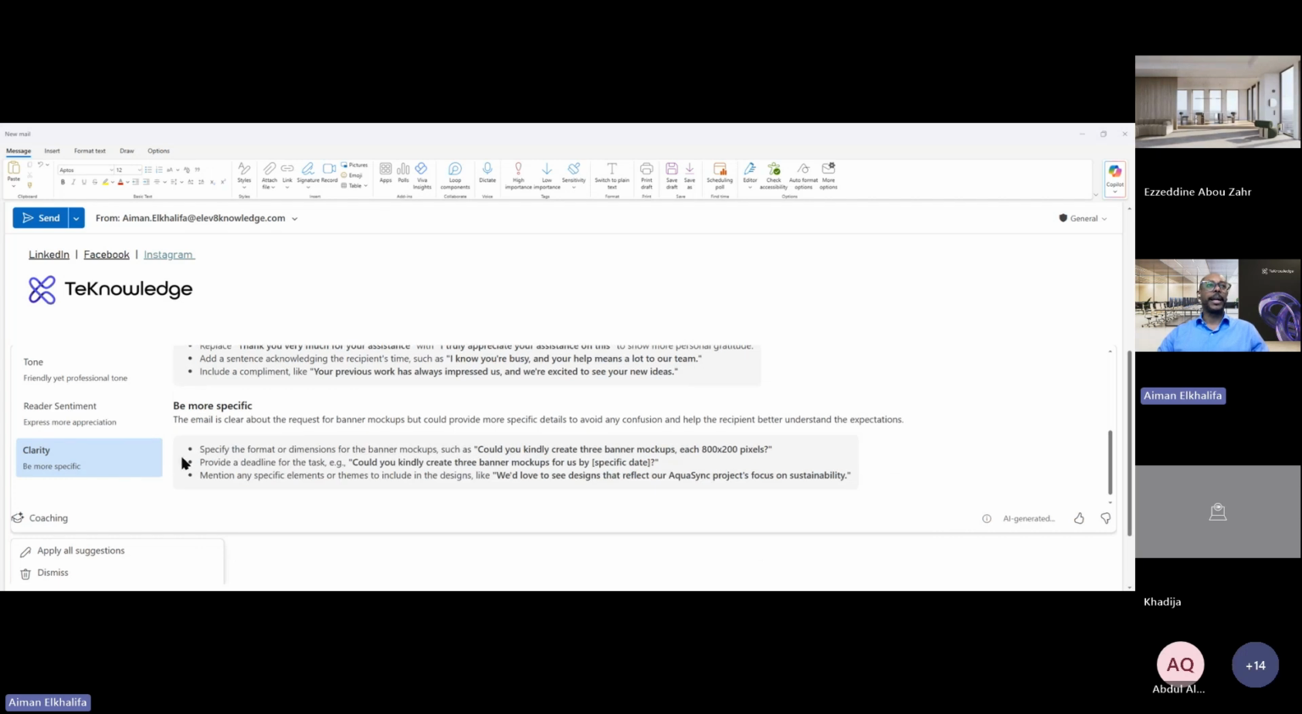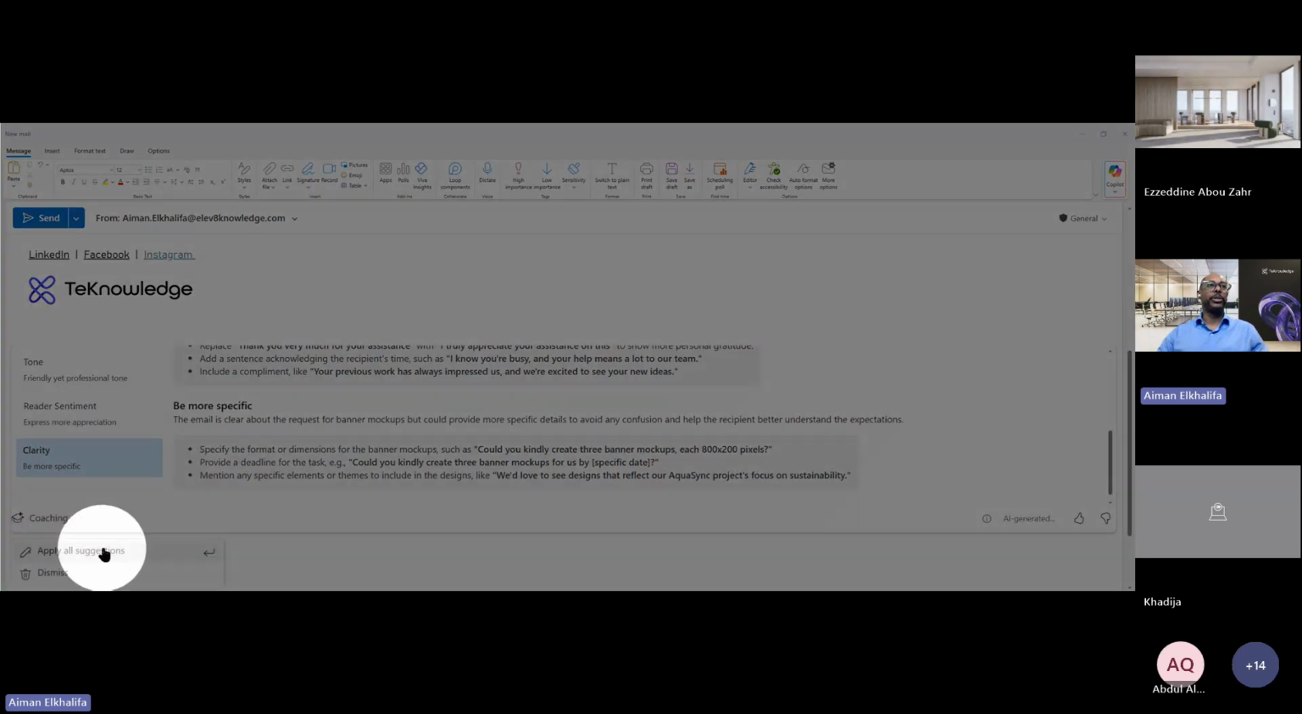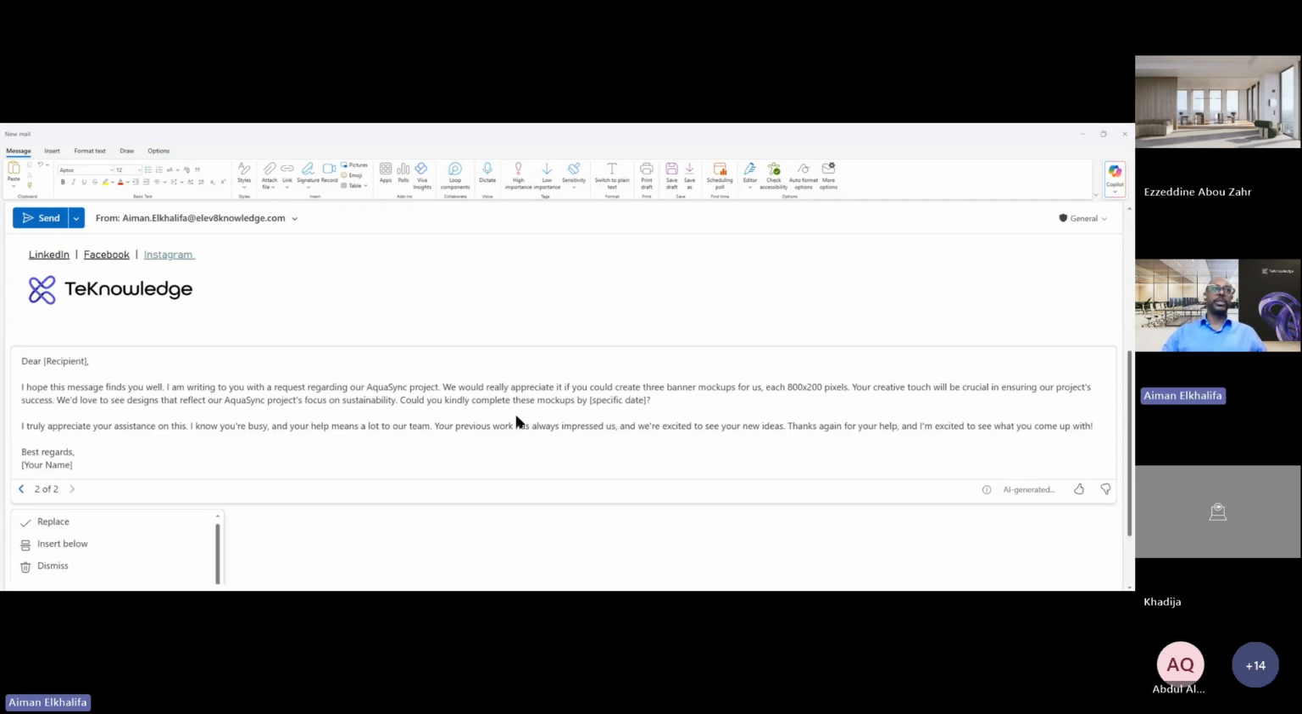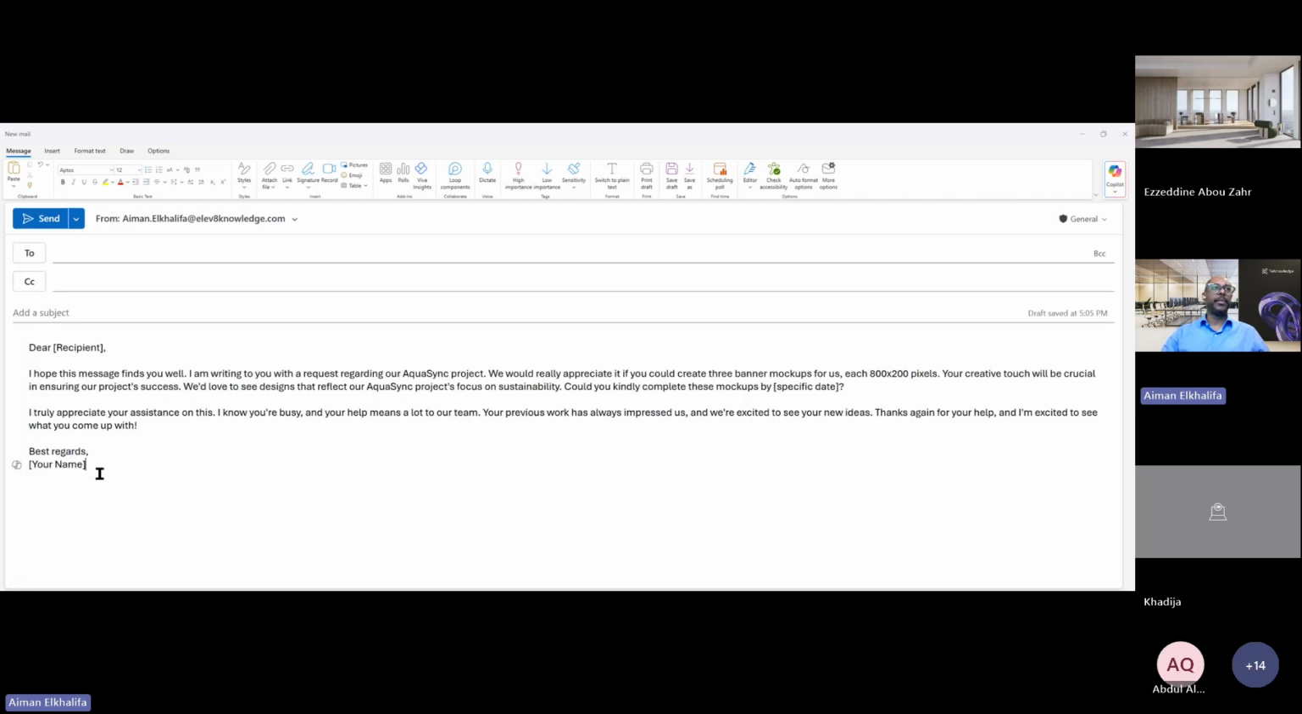So if I want, I can apply all of those suggestions. So Copilot will show me a preview after merging the suggestions with my email. If I like it, I'll just replace the original email, and there we go.